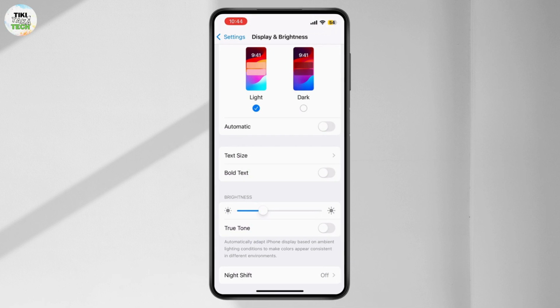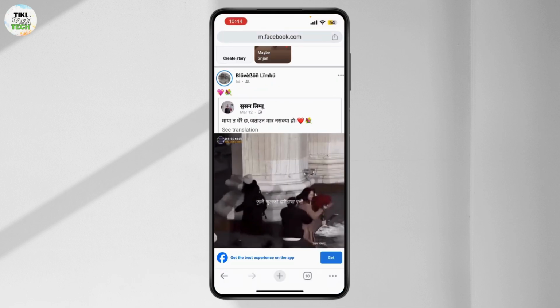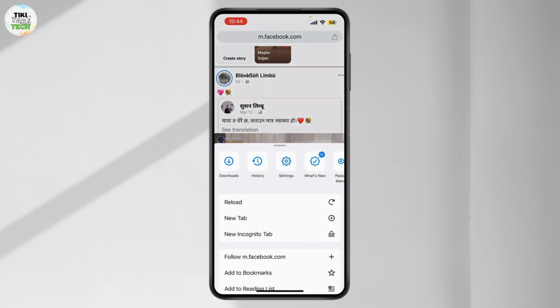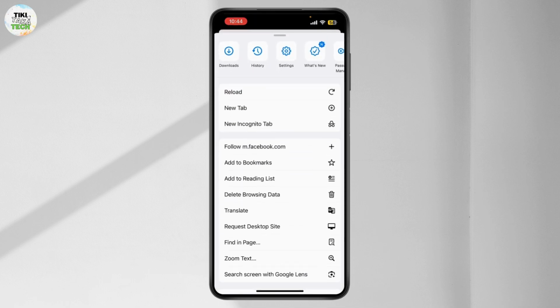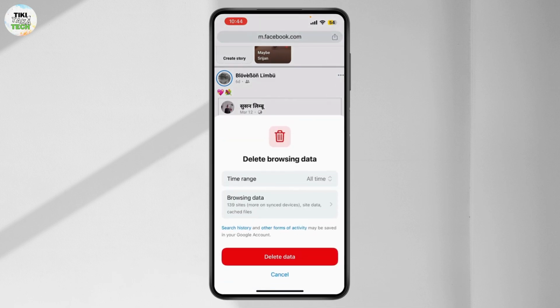Lastly, what you can do, clear your browser cache and cookies. To do that, on the web browser or on Google Chrome, simply tap on the three dots and scroll down until you found an option called delete browsing data. Simply tap on it and click on delete data.